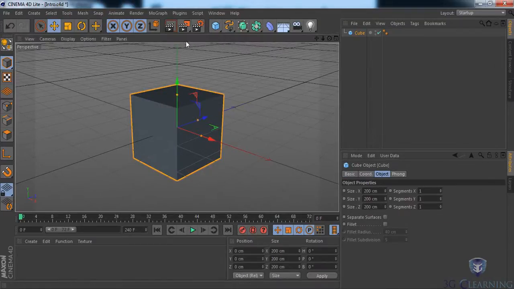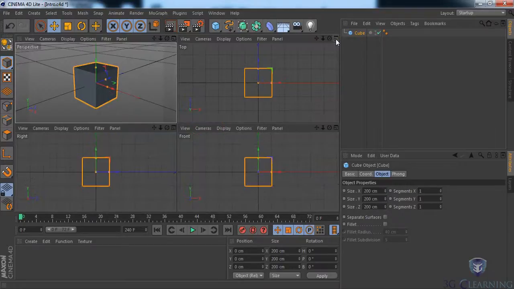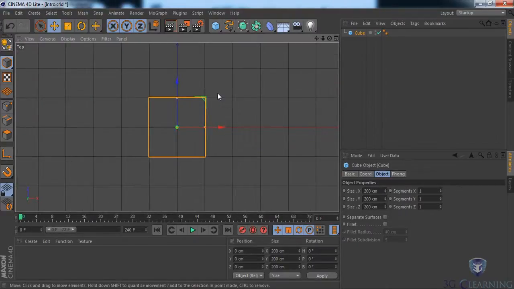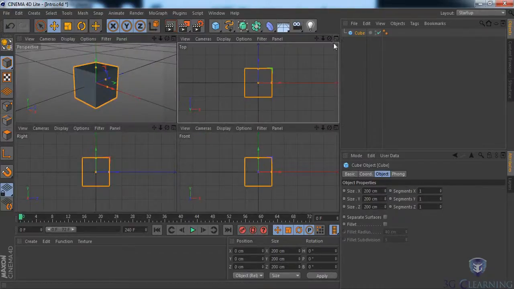So this view here is like our comp view in After Effects. Now in order to enable more than one view inside of Cinema, you need to go to the upper right corner. You'll see this icon that looks like a box in a box, and if you click on that, that will enable 4 views. You can easily switch to a different view by clicking back up in the upper right corner. You'll always know what view you're in because the label will be in the upper left corner.